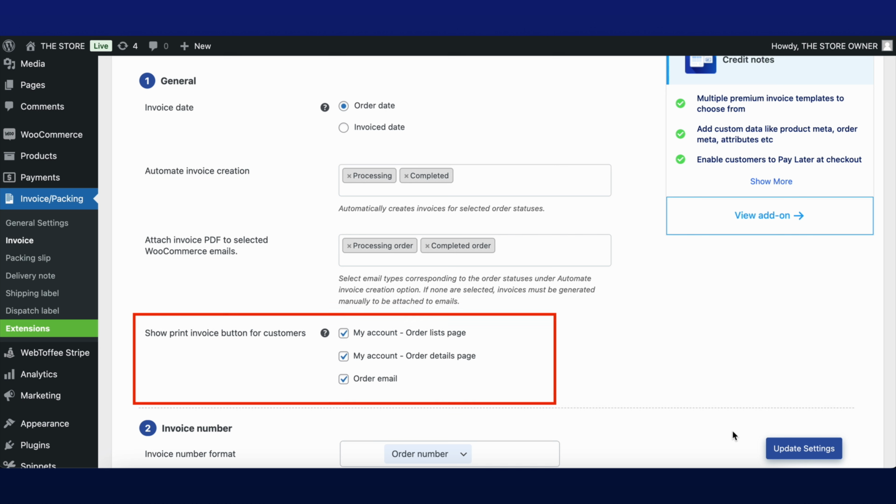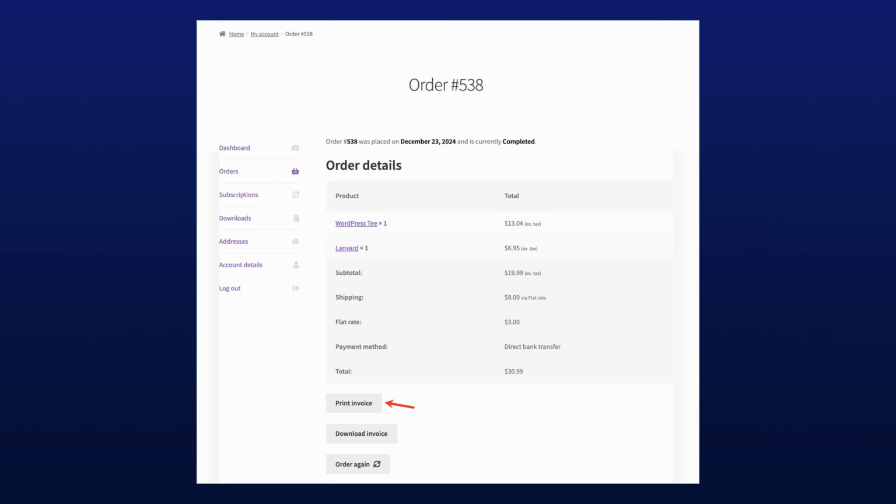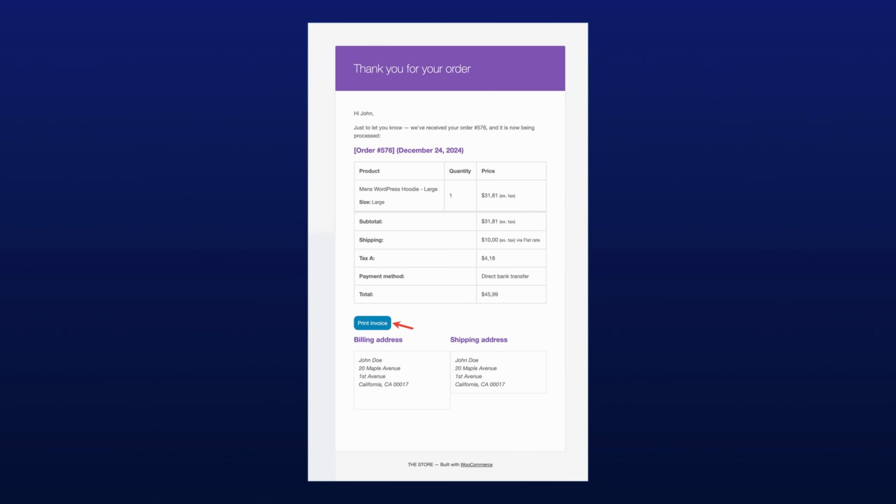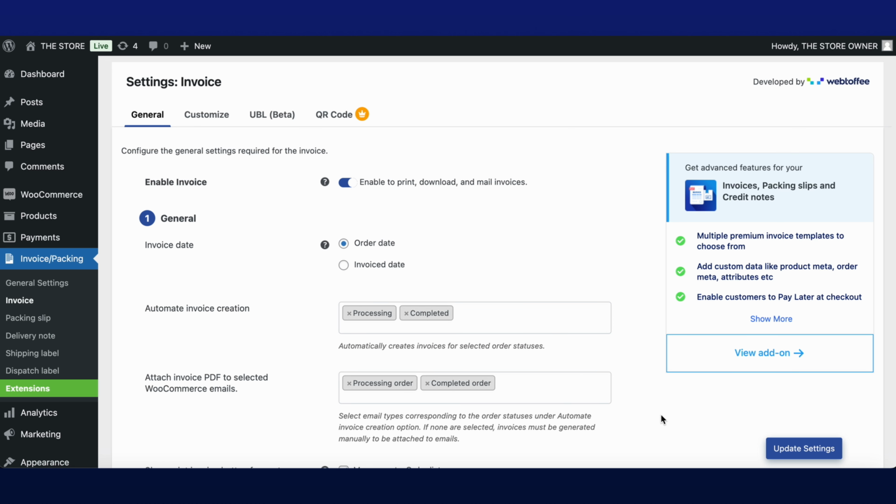You can also add a Print Invoice button to the customer's My Account page in order emails, allowing customers to easily print invoices for their orders. Let's look at an example.